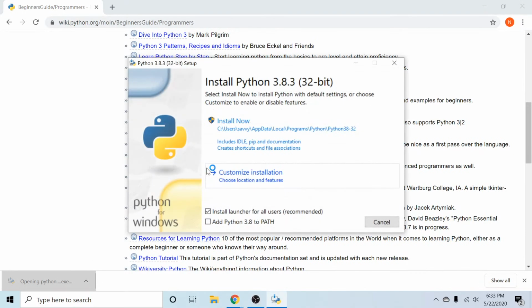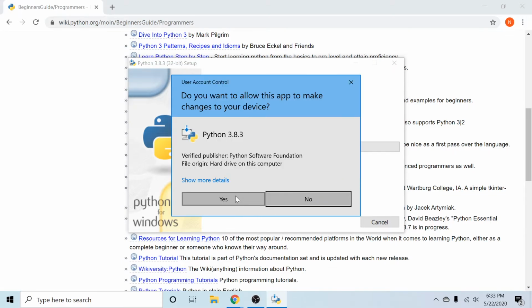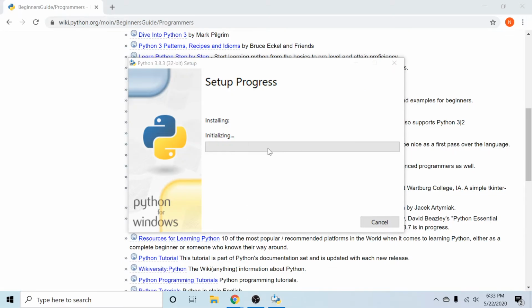So let's just go ahead and start the install anyway. And looks like I can install now. Go ahead and give it administrative privileges. Hopefully you guys can hear me. All this setup's in progress.